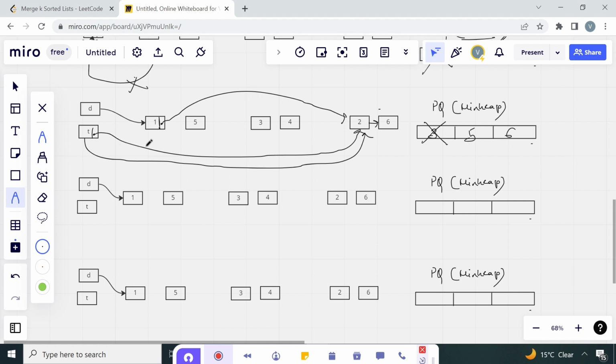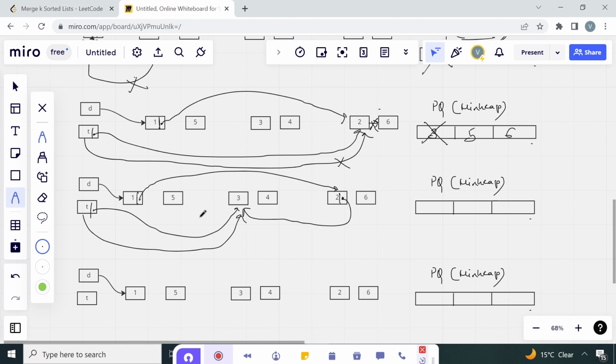Tail is pointing to 2, so we'll do tail.next equal to 3. So tail.next will point to 3, right? When tail was pointing to 2 and we did tail.next equal to 3, the link from 2 will be broken and 2.next will point to 3, right? And finally we have to break the link of tail pointing to 2. We will say tail equal to tail.next, so tail will point to 3, right? Now the next element of 3 is 4, so we will add 4 in the priority queue.